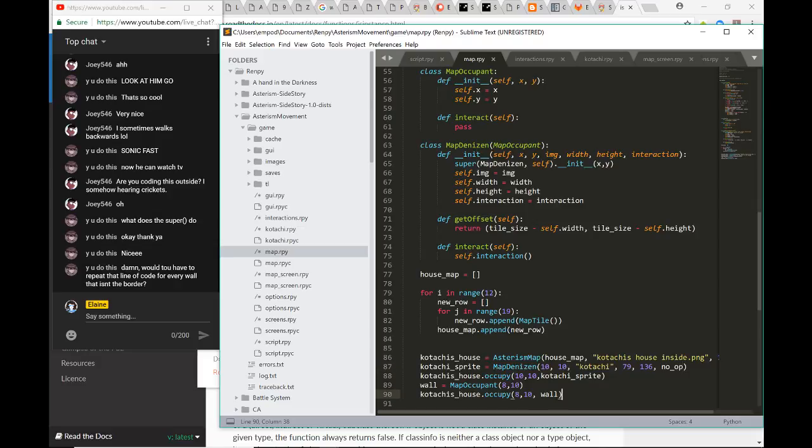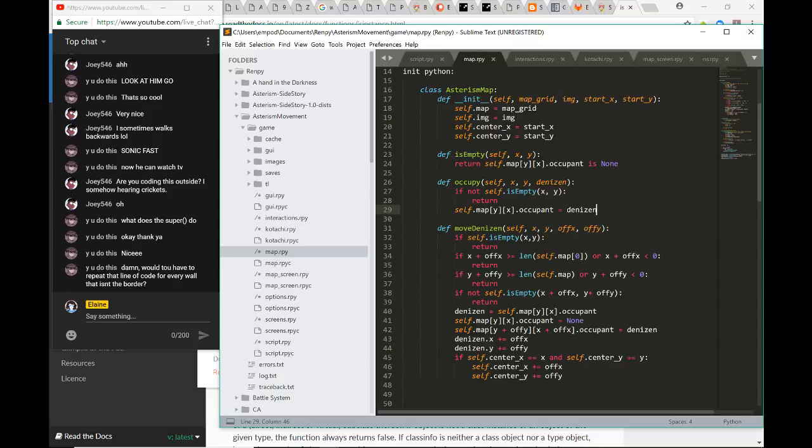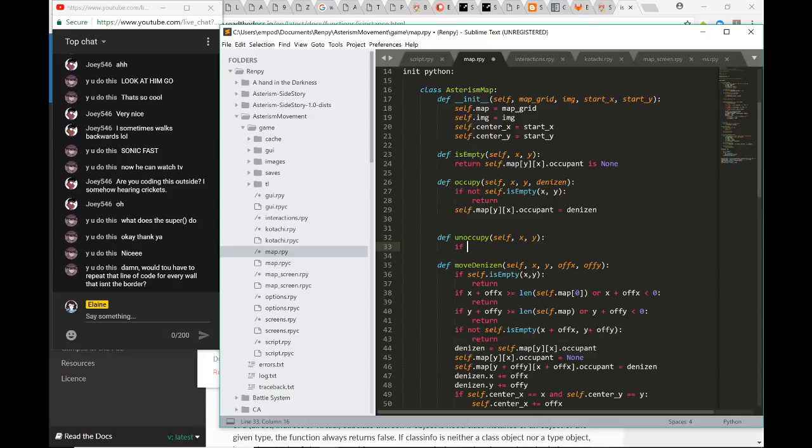And then let us make a cupcake. Well, what should we do with the cupcake? Let's make a remove function. Def unoccupy self x y. Actually, I don't even have to check if it is empty. I can just say self dot map y x the occupant equals none. So even if it was none before, it's okay. It can be none now again.